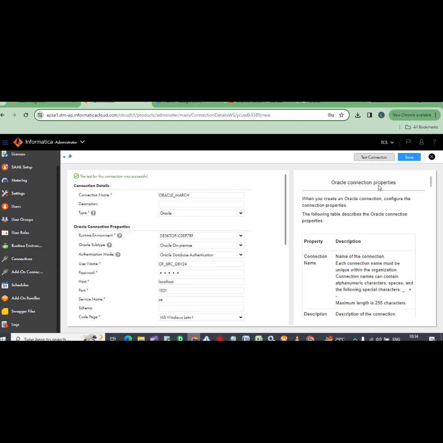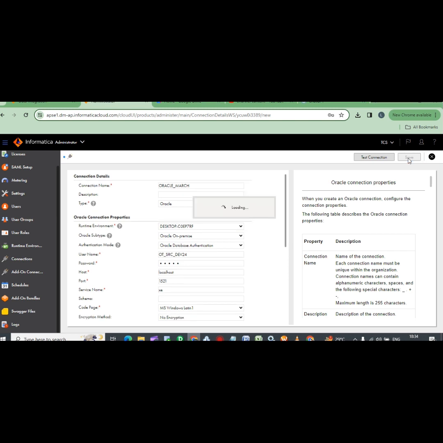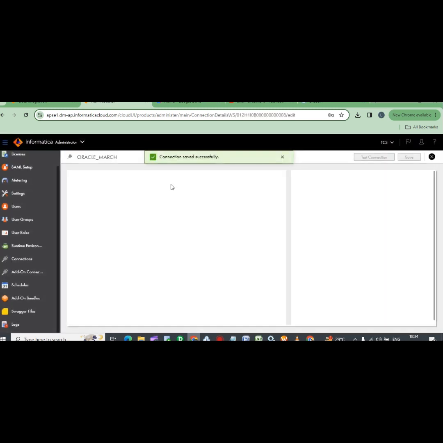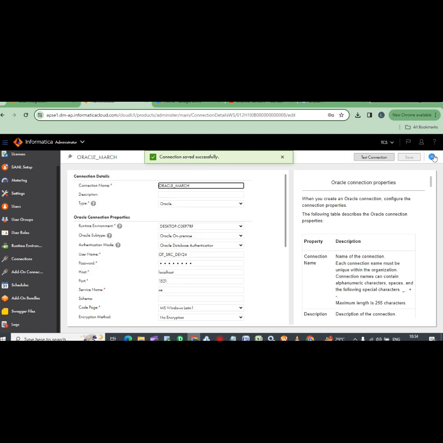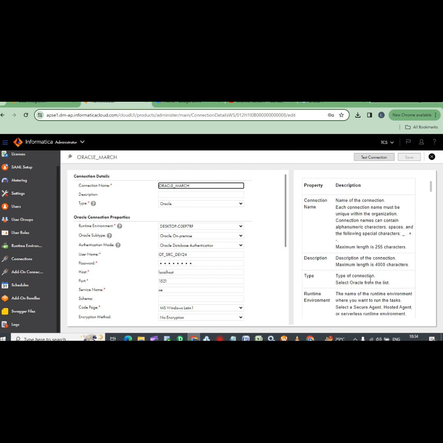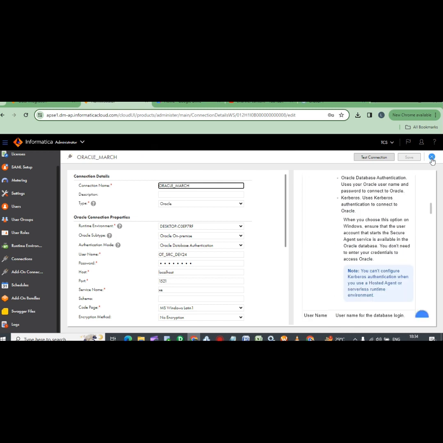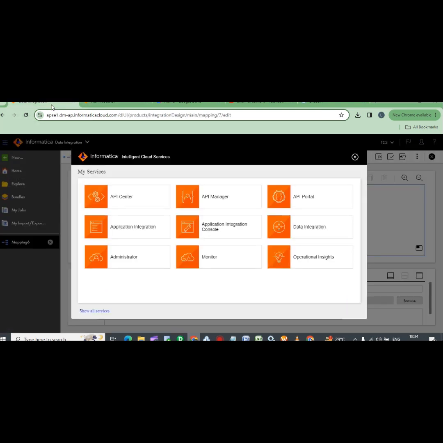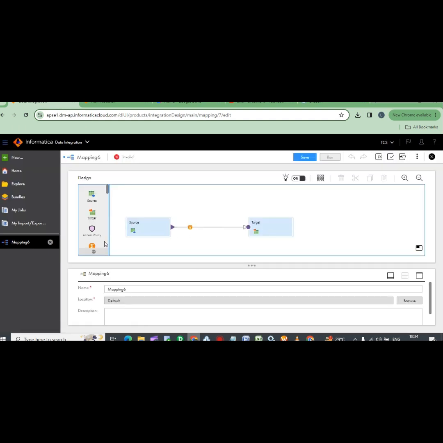The test for this connection was successful. You can save it. See, the connection saved successfully. When you create an Oracle connection, configure the connection properties; the following table describes the Oracle connection. That's it. In this way you can give an Oracle connection. You can utilize Oracle connections in Data Integration.